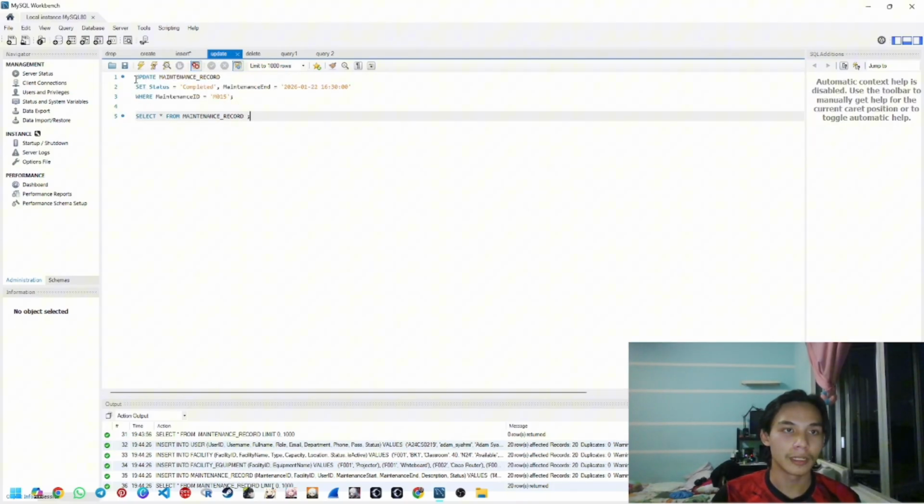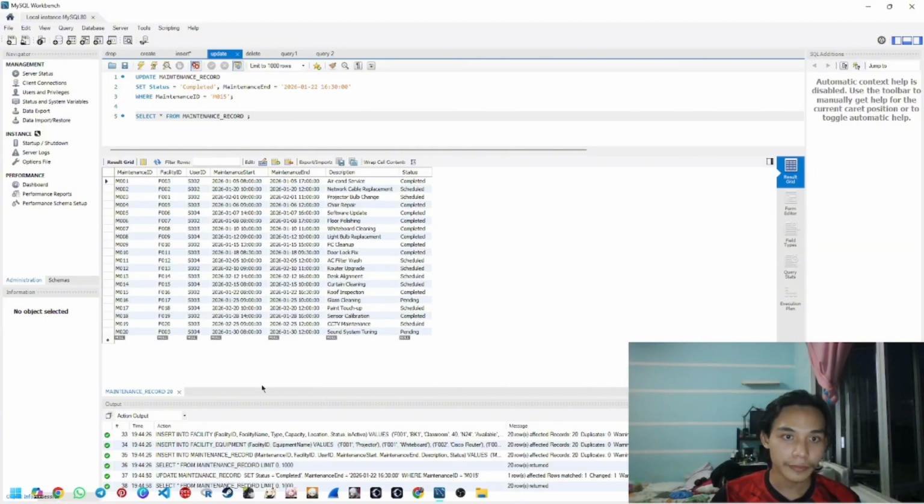So this is our code for update. As you can see here, we want to set the status to complete, update the maintenance end date, and also update the maintenance ID to M015. So we select here and run it, and as you can see, M015 is updated as we wanted.